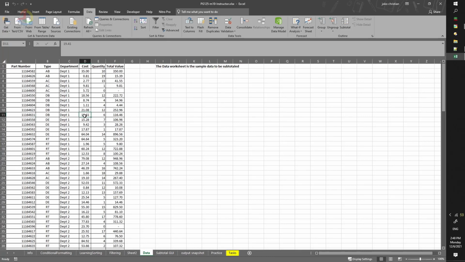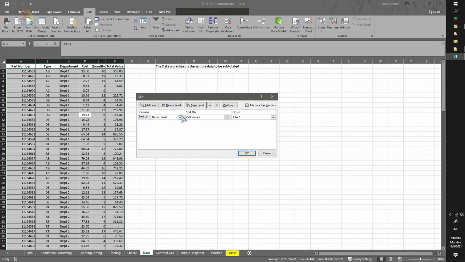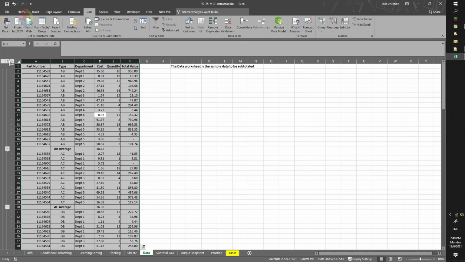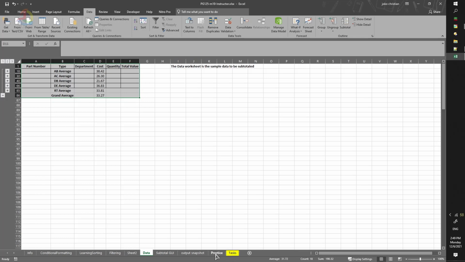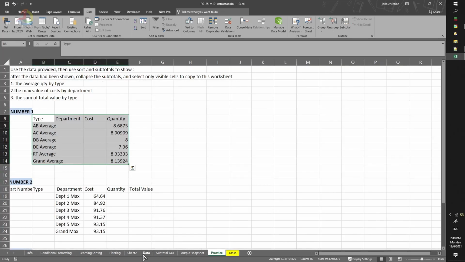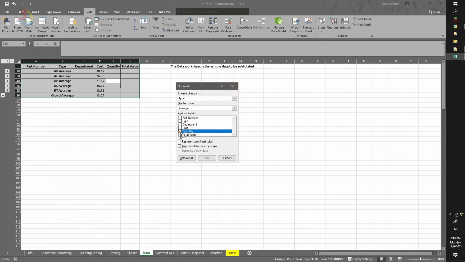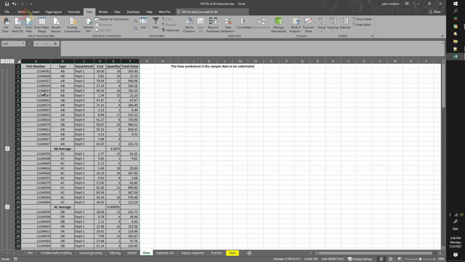I'll return to the data here. Control A. I sort the data first by type. After sorting it, and then I use subtotals by each change of type, use function average of cost. Click OK. Click the second level here. Sorry, the practice is average quantity. Let me fix that, not cost. I changed, not average cost, but average quantity. Make sure you click replace current subtotals. Okay. Now we have it.